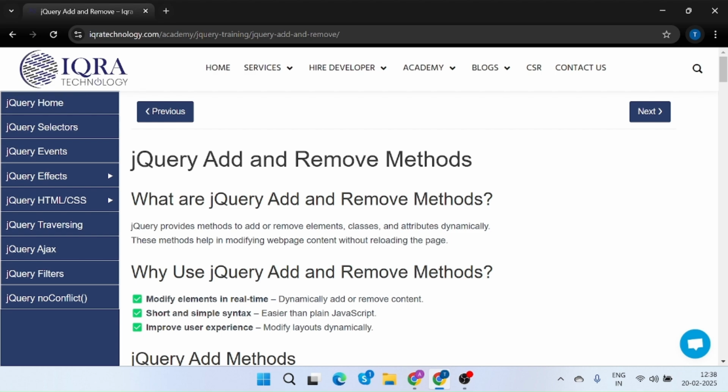So first of all, what are jQuery add and remove methods? In jQuery, add and remove methods help in modifying web page elements easily and efficiently. You can add new elements, update styles, and even remove unwanted elements using simple jQuery functions. The add methods are used to insert new elements, attributes or classes dynamically. The remove methods are used to delete elements, clear contents or remove classes.